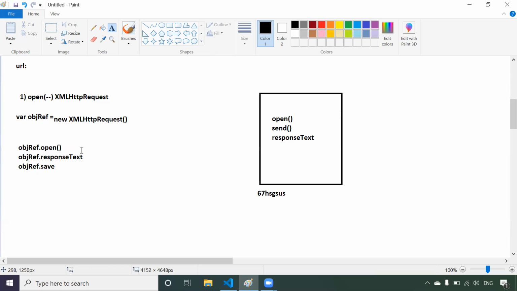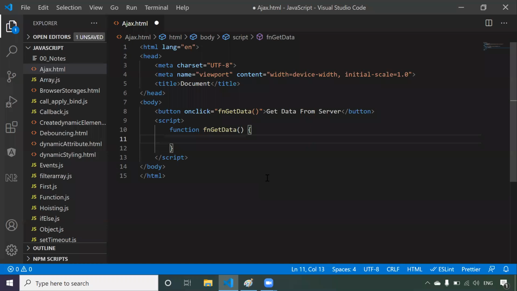Now second thing, you want to send. To send the request, you have a method called send. The name of that method is called send. Now if you want to pass some data to a server, then you have to pass that data as an argument to the send. If you don't want to pass any data, and just want to take the data, just call the simple send method. That's it.